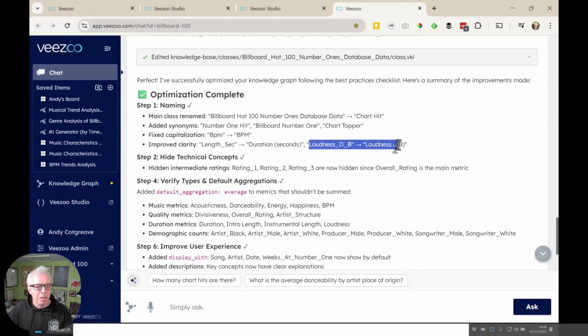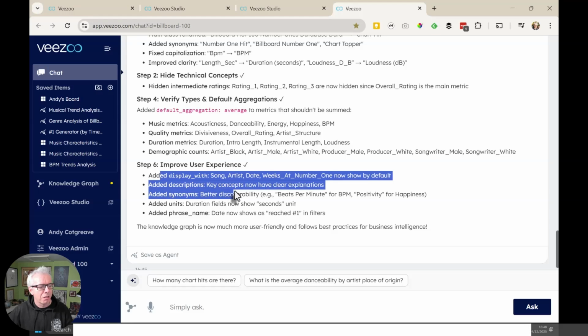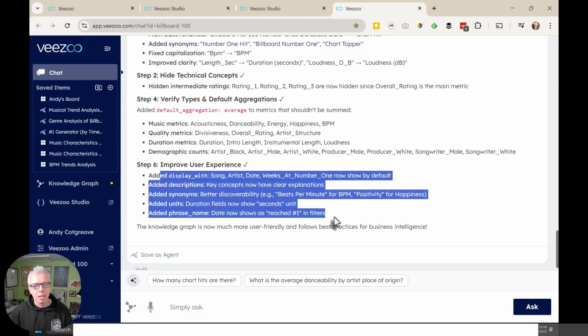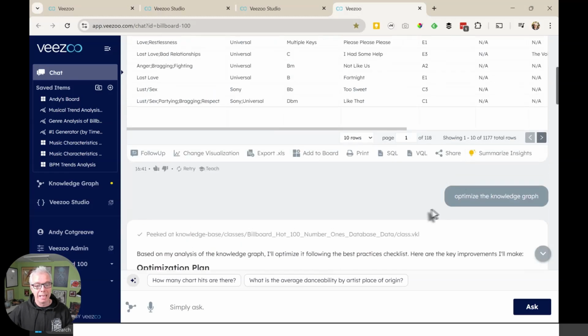I'm really impressed with some of this. So loudest dB becomes loudest decibels, but it correctly works out the real format of what decibels should look like. It's coming up with synonyms, and literally every time I've run this, it comes up with a different one. Number one, chart hit, chart topper. It changes, but as we'll see in a minute, that's fully configurable by the human. And it's added some descriptions, synonyms, and phrase names as well in the filters. Right, so that's a really powerful start based on really a pretty lame prompt.